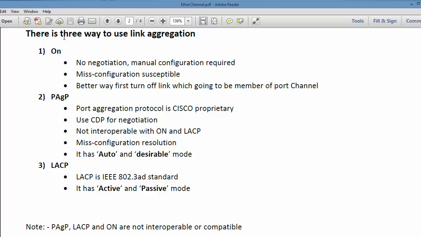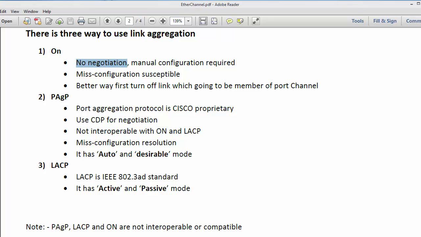So there are three ways to perform link aggregation: on, and there are two protocols that negotiate, PAgP, that is Cisco proprietary, and LACP. If you're talking about on, there is no kind of negotiation. What I mean by negotiation, let me explain a little bit.